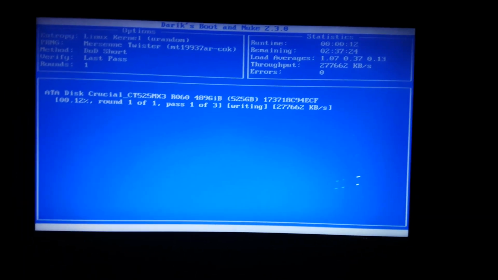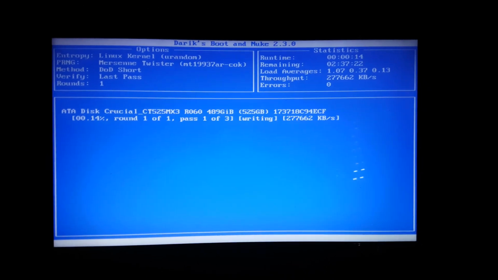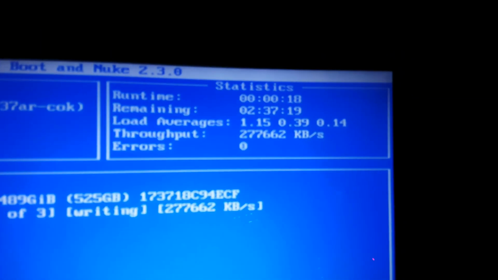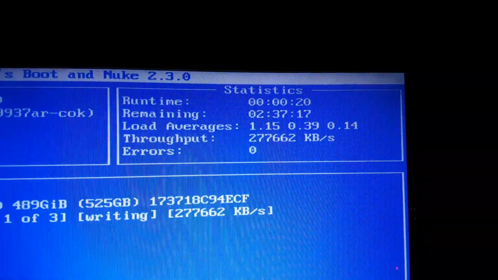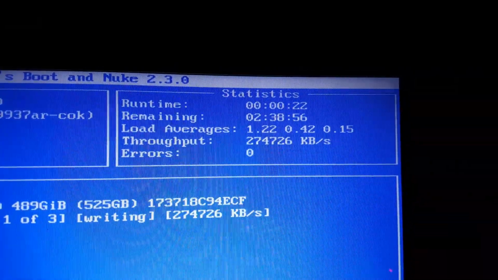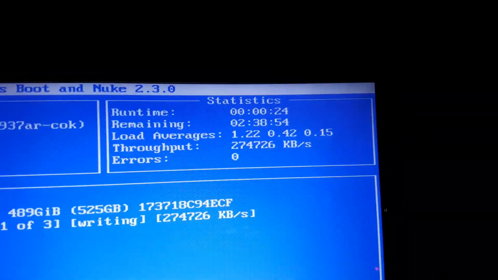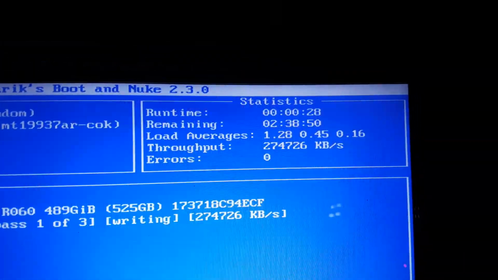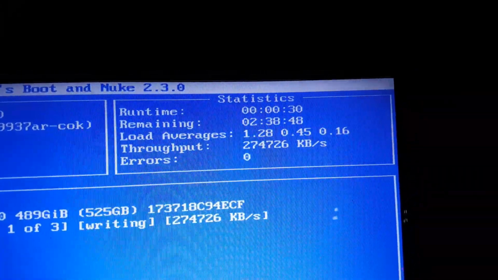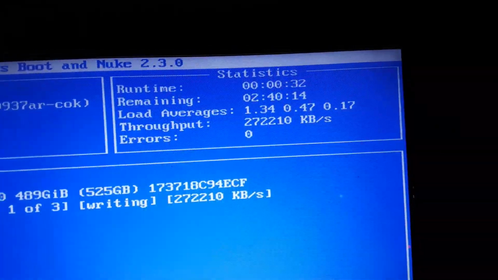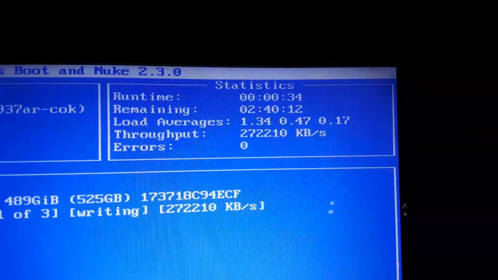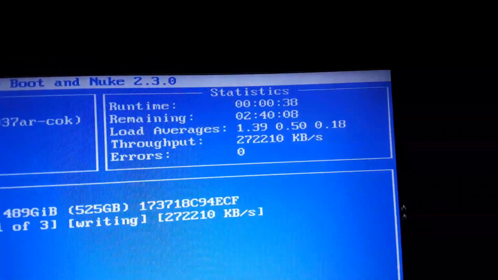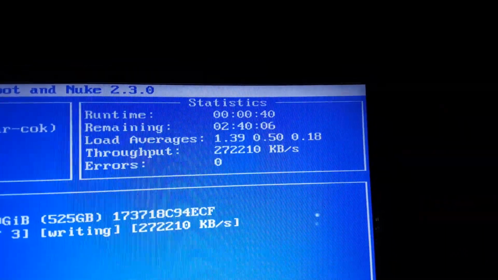So, as you can see, the software is telling me that it will take approximately 2 hours of destroying everything you have on your computer. 2 hours, 3 hours, something like that. So once it's done, I'll get back to you.